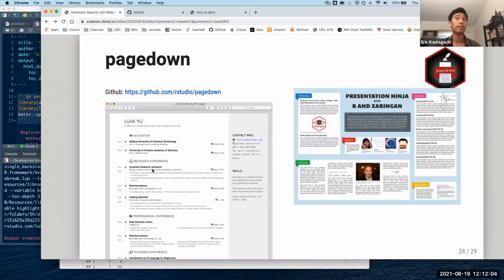You can create posters using pagedown. So this is an example of a poster being written using pagedown.